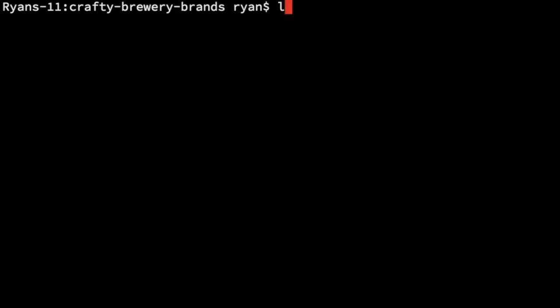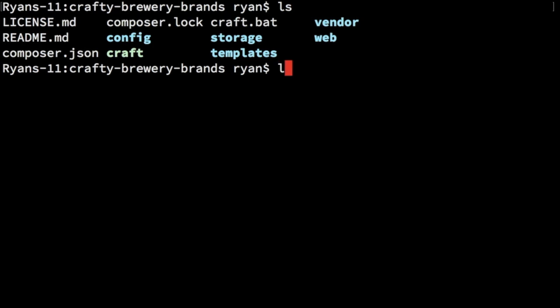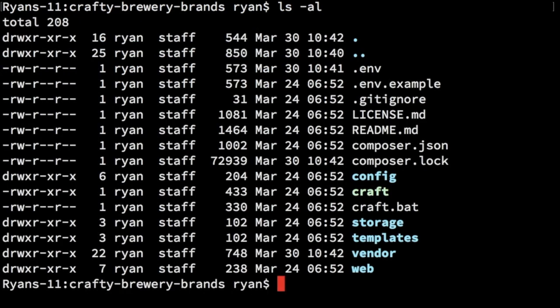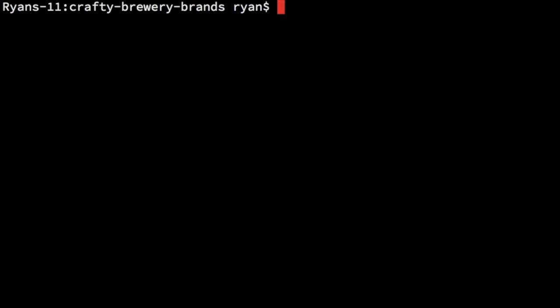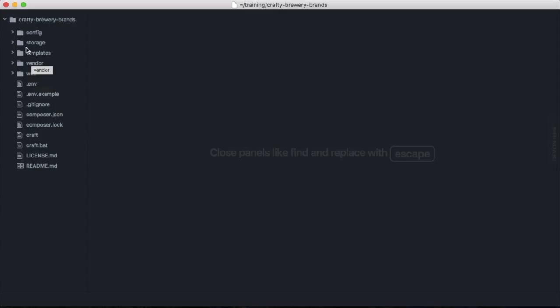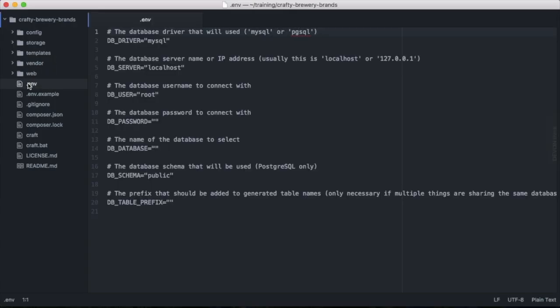All right, and let's take a look. And there it is, and we should have our environment files as well, which we do. Let's go ahead and open this up in our editor and take a look. So here's our .environment file, and we need to set up our database information.